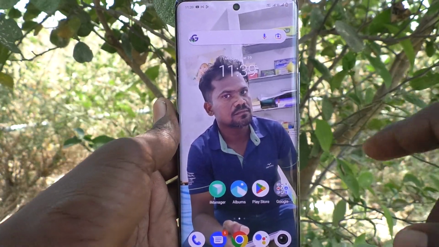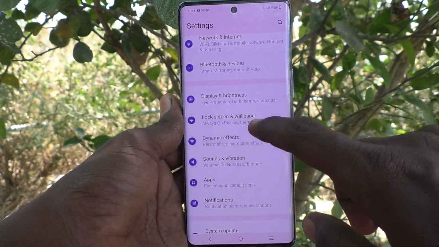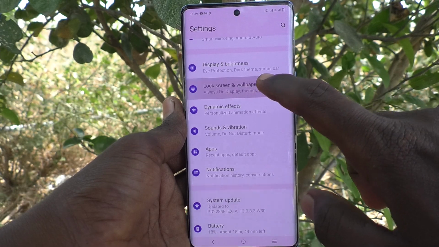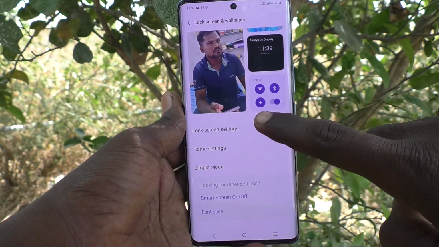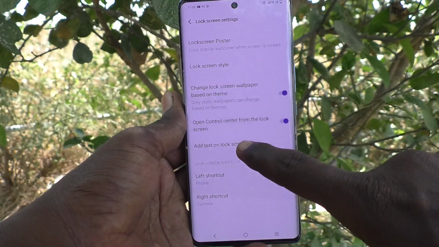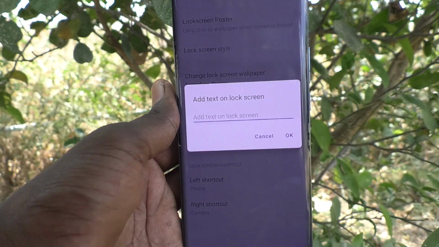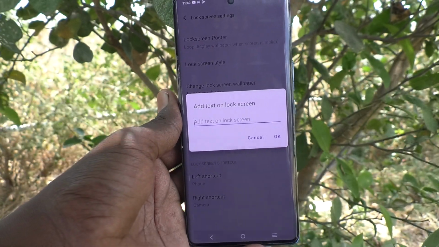First of all, in your phone, go to settings. Then go to lock screen and wallpaper and go to lock screen settings. And here, click on add text on lock screen, so that you can type any text here and that can be set as lock screen text.